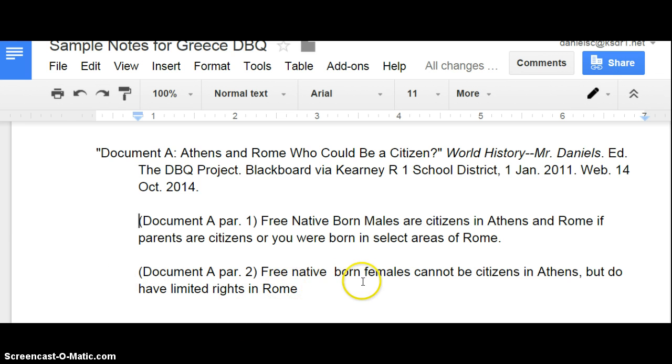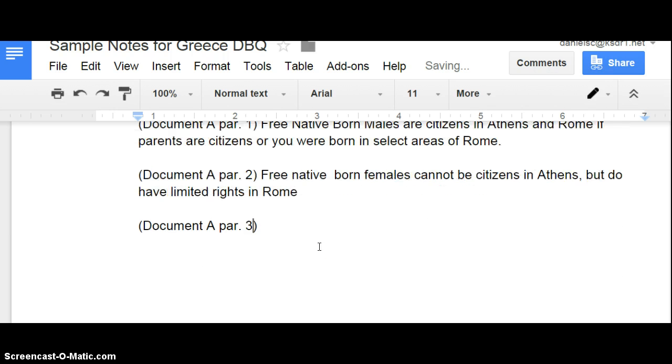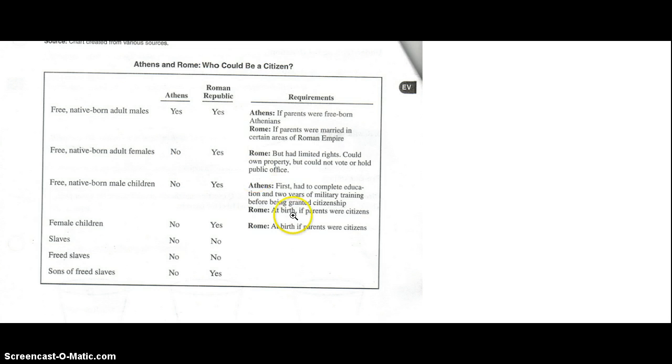All right, so as you see, free native-born females cannot be citizens in Athens, but do have limited rights in Rome. Now let's go to paragraph 3. So it's going to be Control V. We're going to change it to paragraph 3. Let me scroll up just a hair so you can see this. Let's go back to the document.